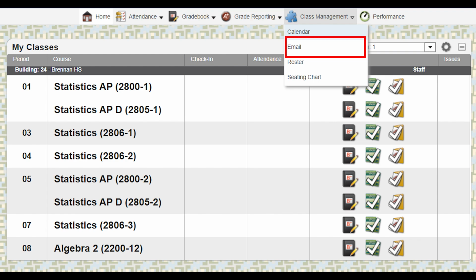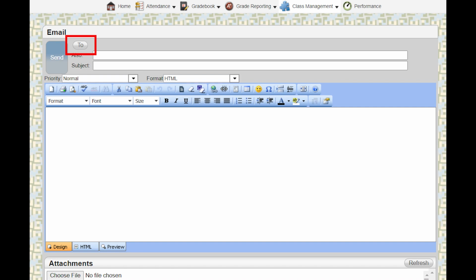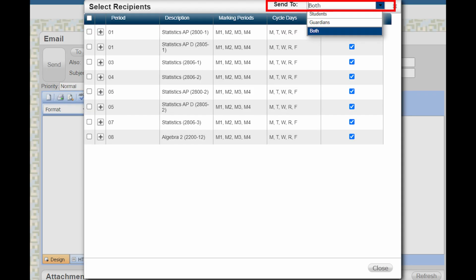To send an email, hover over Class Management on the navigation toolbar and select Email. Choose your recipient by selecting To in the email box. In Send To, it defaults to both. Select the drop-down to choose only students or guardians. Note, Guardian 1 email will be the email address populated when Guardian is selected.